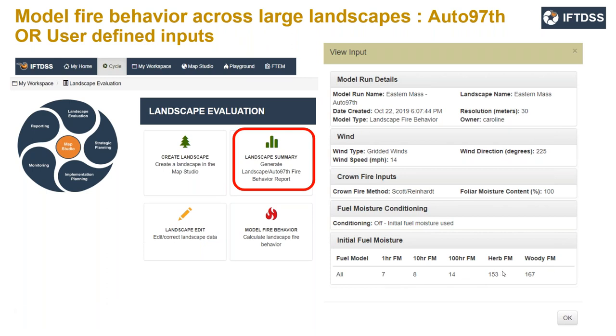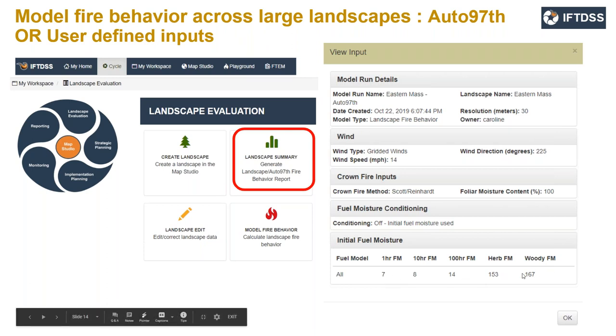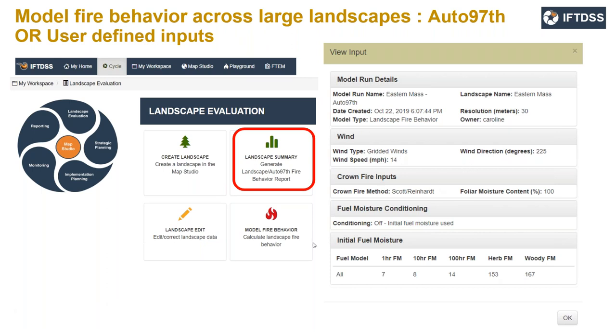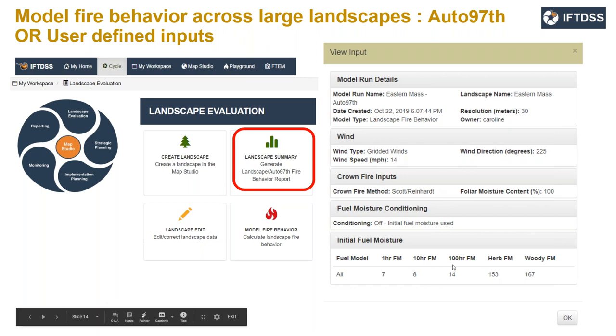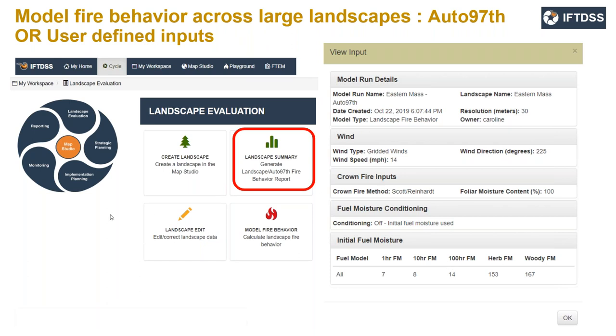Let me do a quick run. Here's what a run looks like under these fuel moisture conditions and wind conditions. And then I can just manually edit those and rerun it to get what I think is potentially more appropriate than that initial automated run.